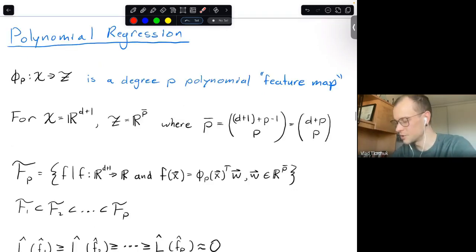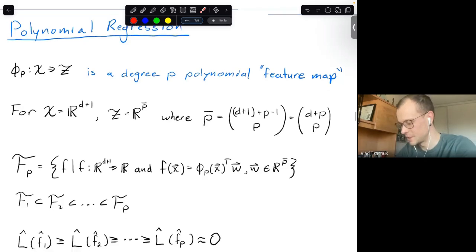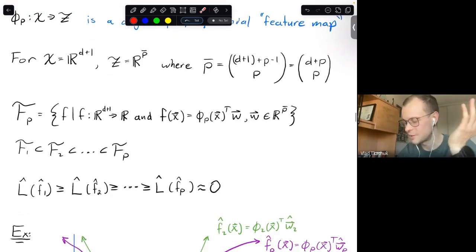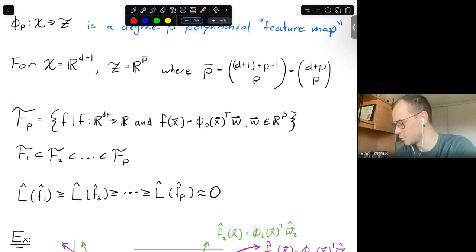And now we want to introduce functions that are technically nonlinear in terms of how the features look, because the features can now be these different multiplications of each other. Okay, so this allows you to describe more complicated looking functions, and the function class is now this F_P thing, where P indicates the degree of the feature map we use in here.